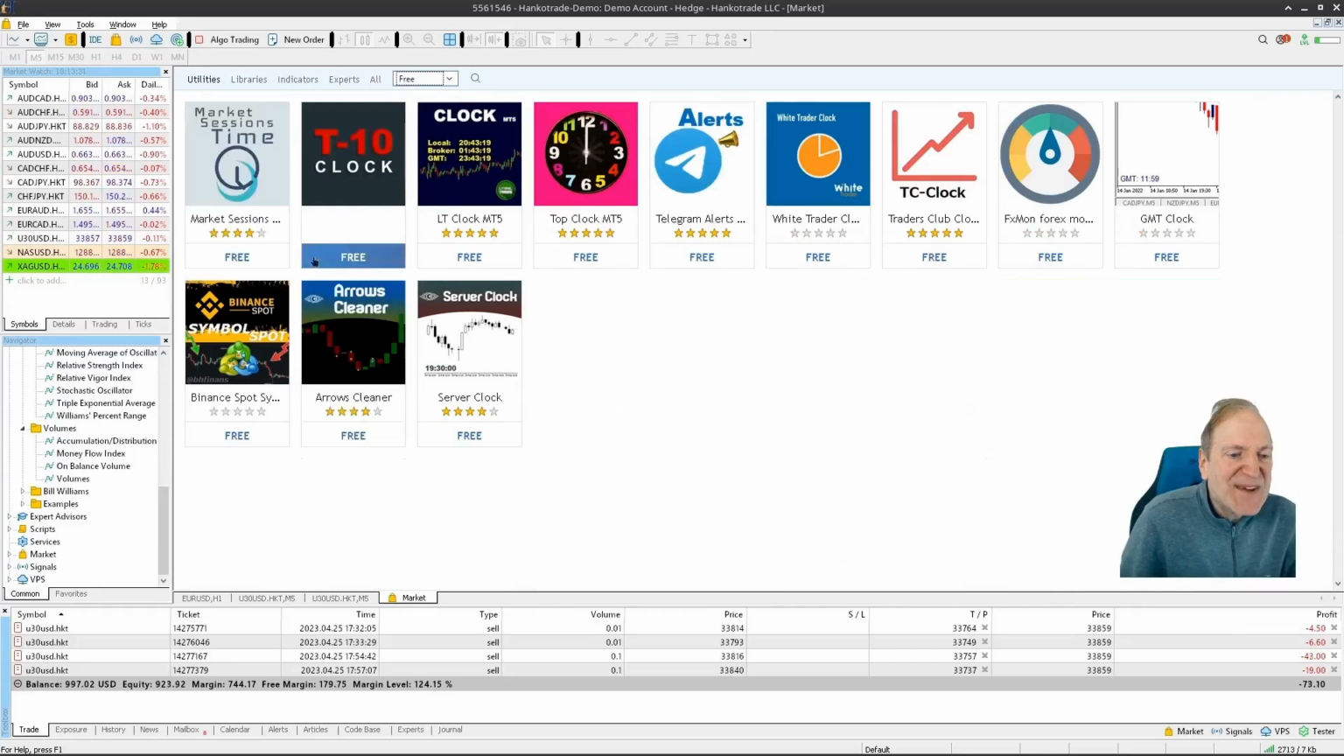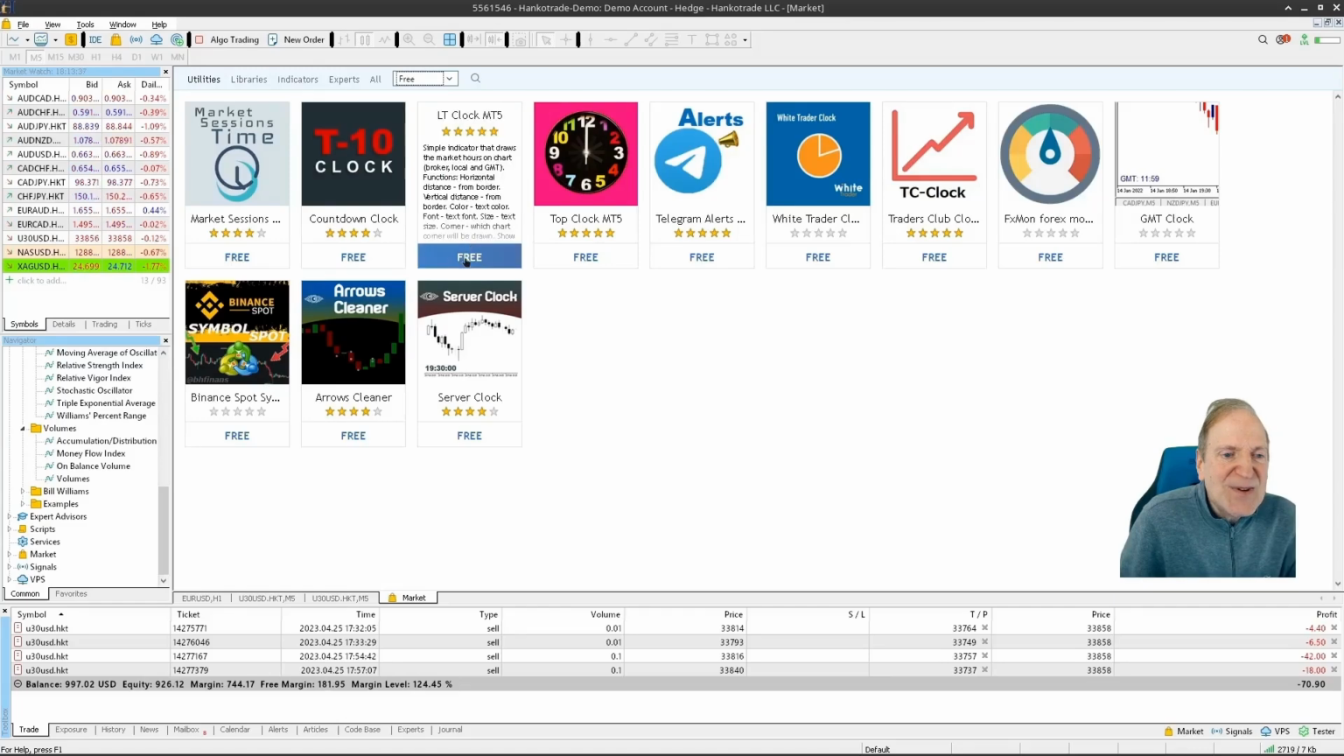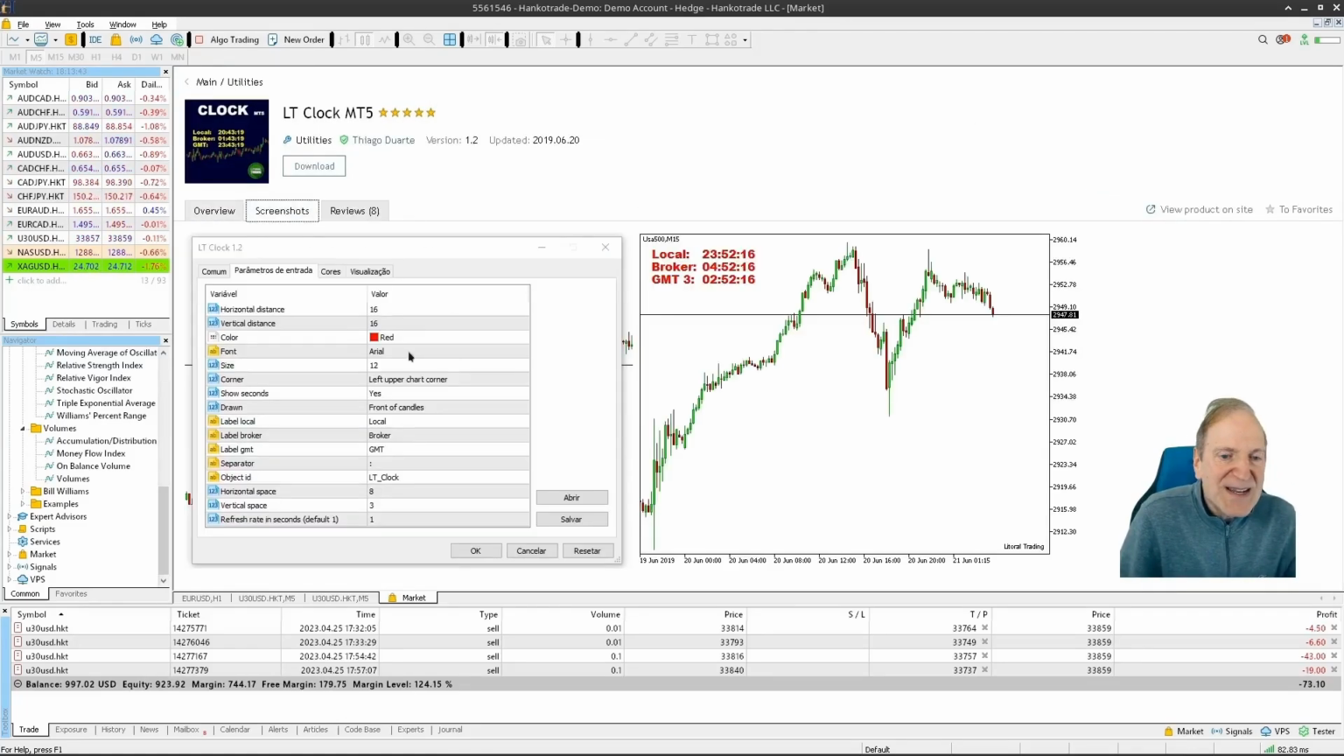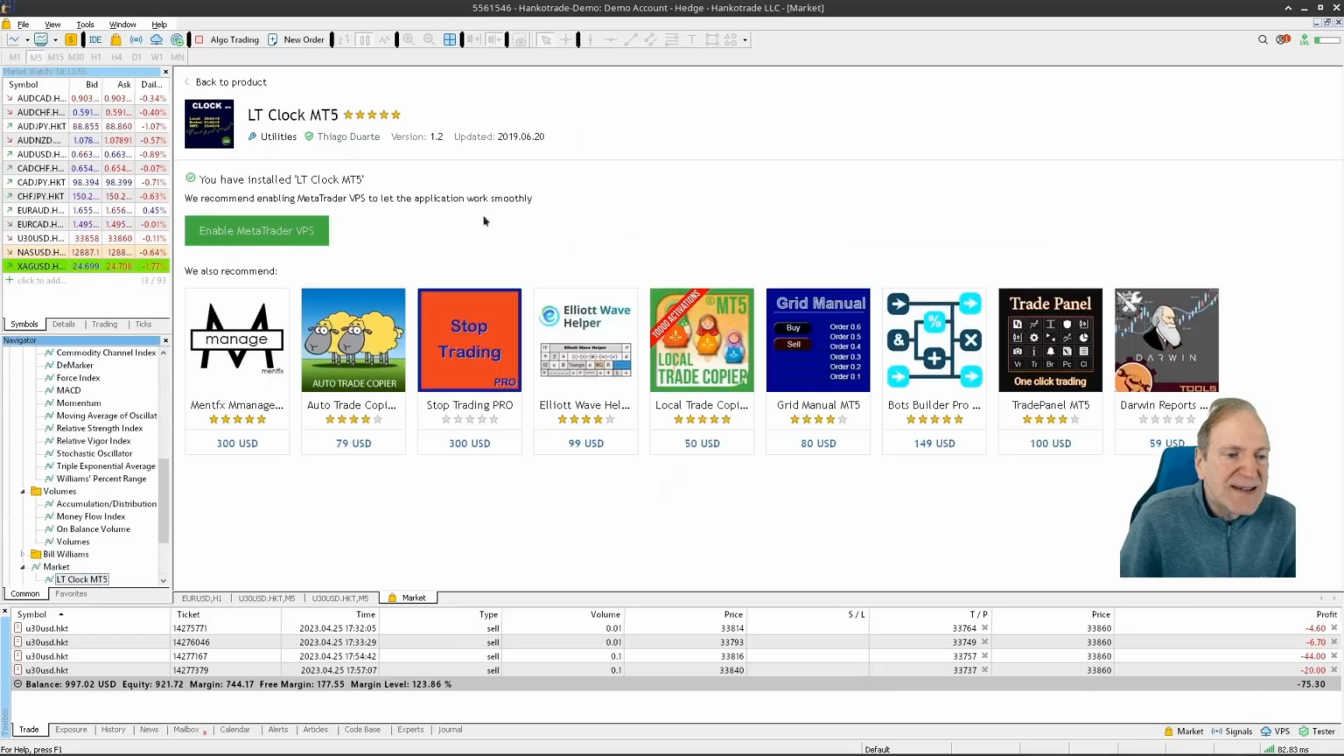So cool, here we have different clocks we can look at, and some of these are really nice. But this one here, this LT clock, I think this is kind of cool. So I'm gonna look at that, and here's a screenshot of it. So it kind of looks like that there. So yeah, I think that would be kind of cool. So let's hit download, and this will automatically download it to our market area over here on the side.